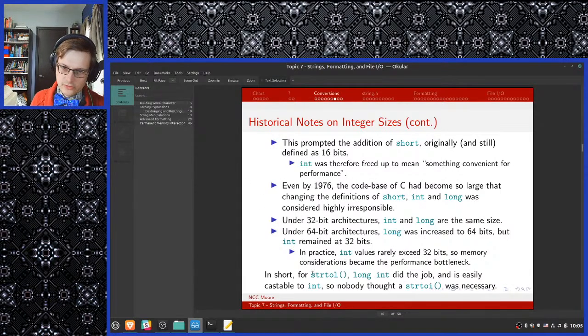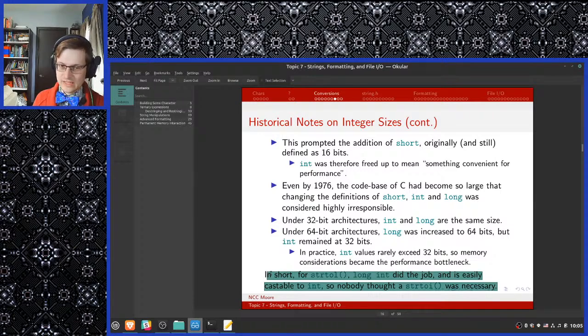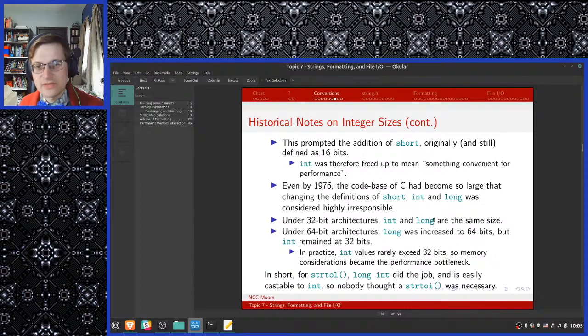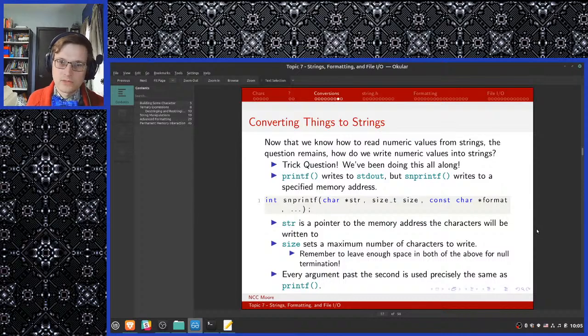In short, for strtol, long int did the job and is easily castable to int, so nobody thought strtoi was necessary. So that's the reason. At the time that a lot of these standard libraries were being developed for 32-bit architectures, int and long were actually the same size anyways, so it didn't matter. So there we go. That was a bit of a long tangent, but I really like that story, you know?